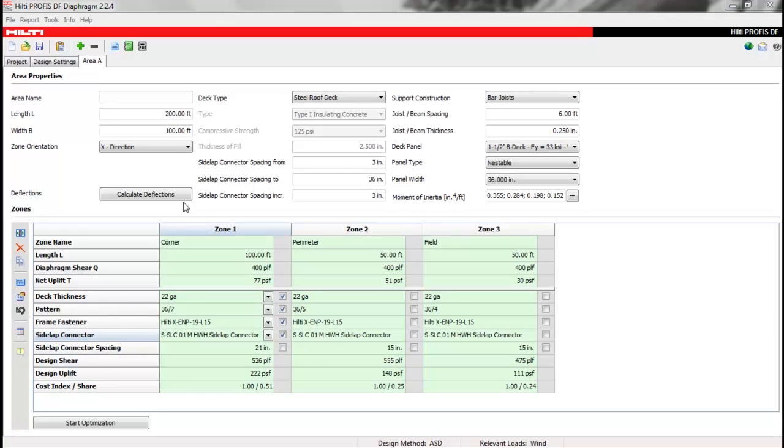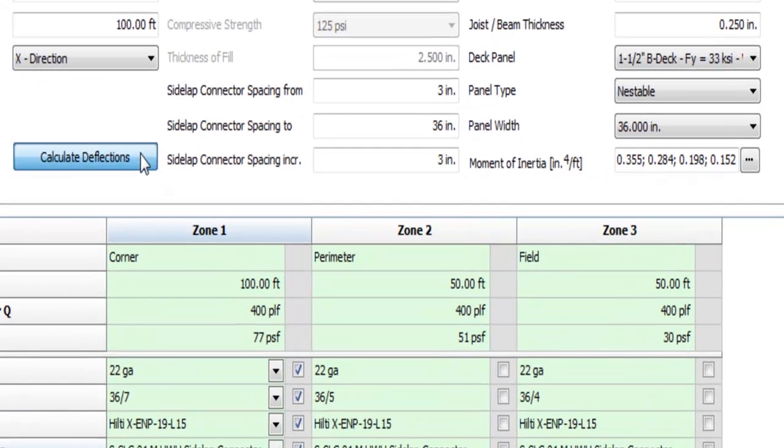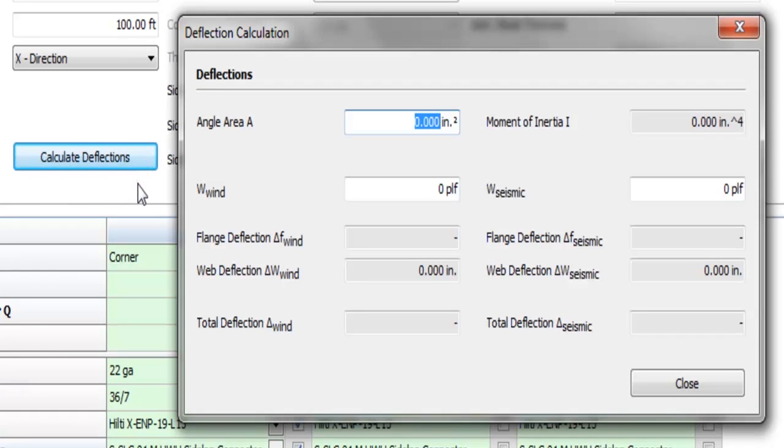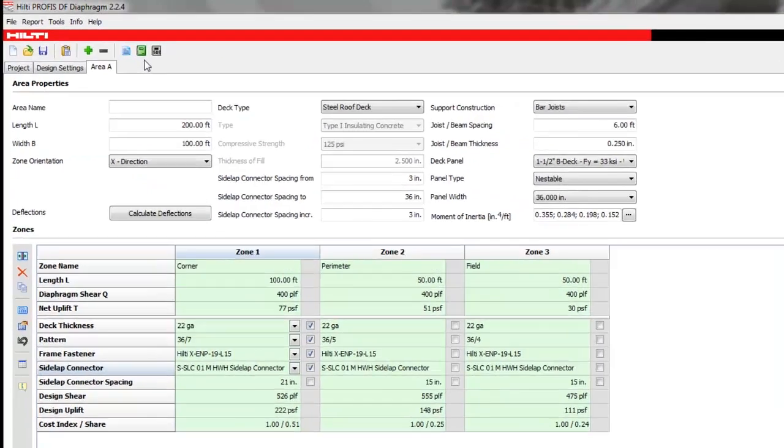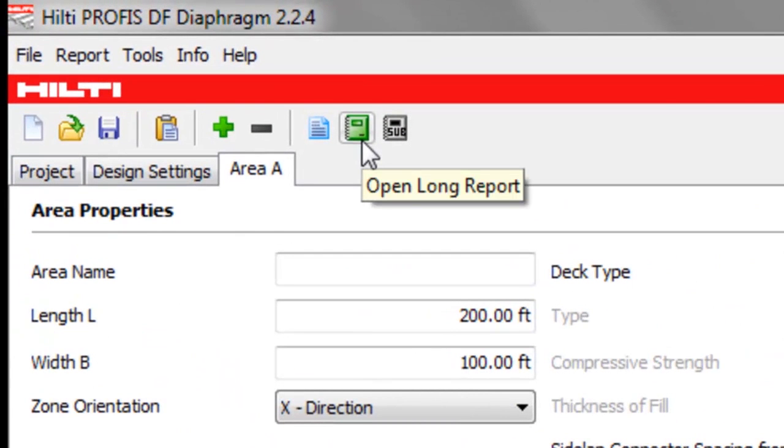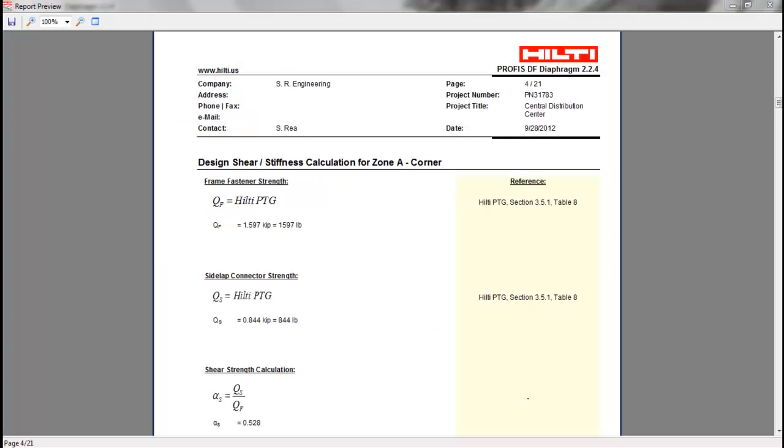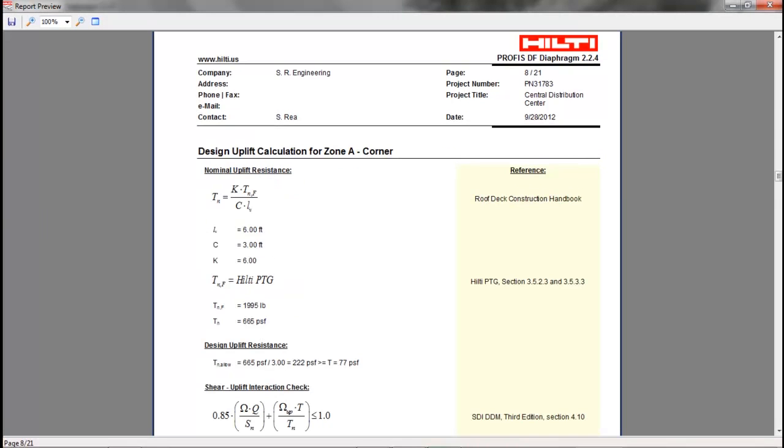PROFIS DF will also perform deflection calculations to further assist you with your design. The design report is generated as a PDF file. This includes full SDI calculations, including design shear and stiffness, as well as uplift and interaction.